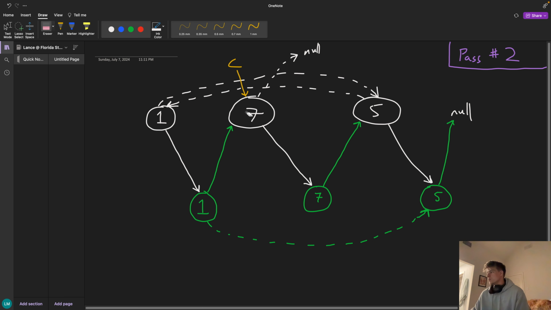Okay, so then we basically do the same thing. So we're going to check if the current node's random pointer exists. It doesn't, it's null, so we don't have to do anything. We can just set current to current next, because this really is already pointing to null by default, right? So that's why we don't have to do anything there. So we're going to move current down to current next.